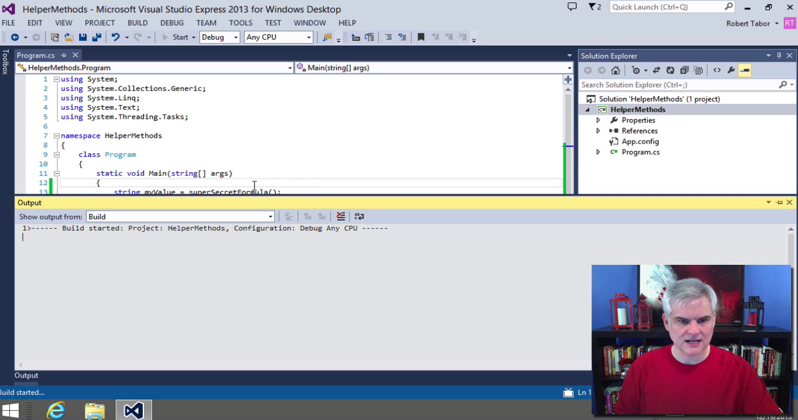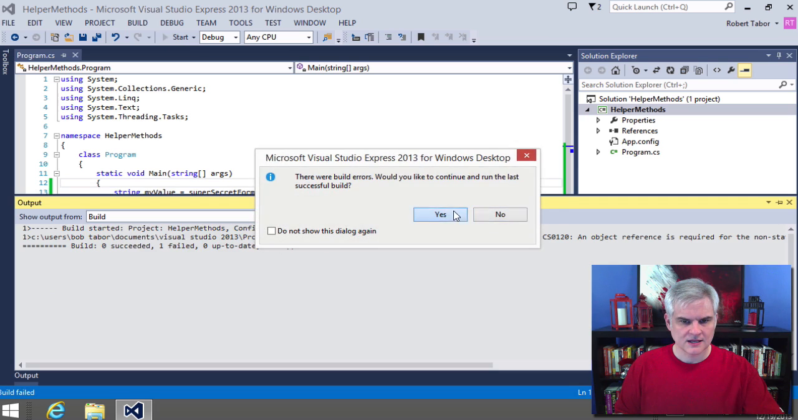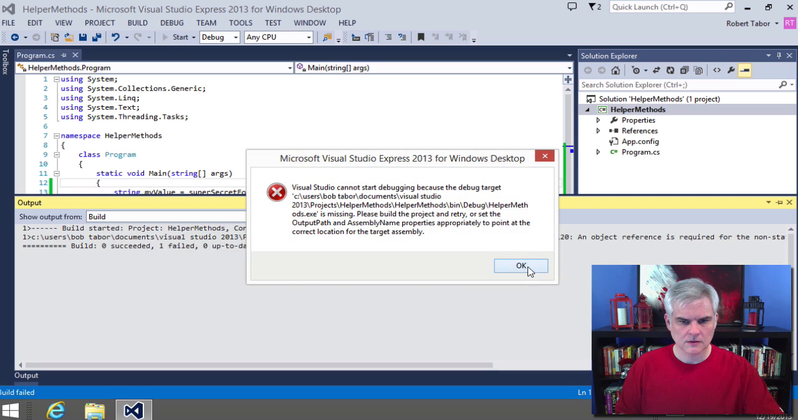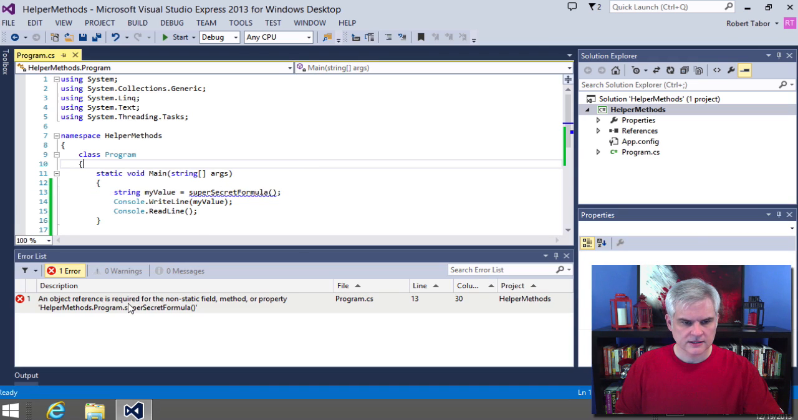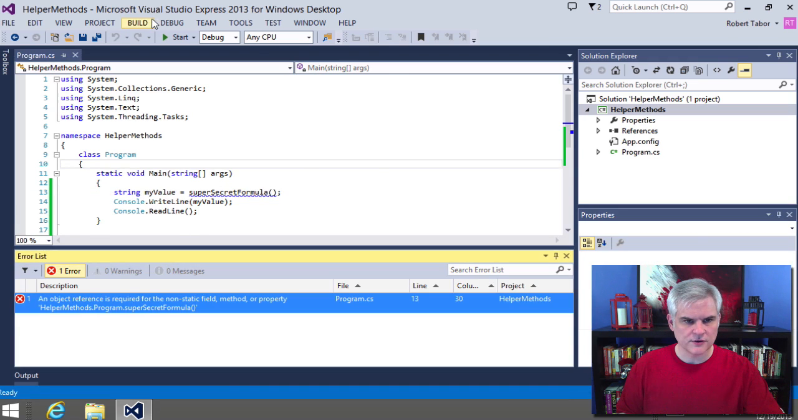I guess we can bring that up by going here, like so, or I think we can just view it from the view menu, but we'll just find it this way. An object reference is required for the non-static field, method, or property Helper method.Program.SuperSecretFormula.